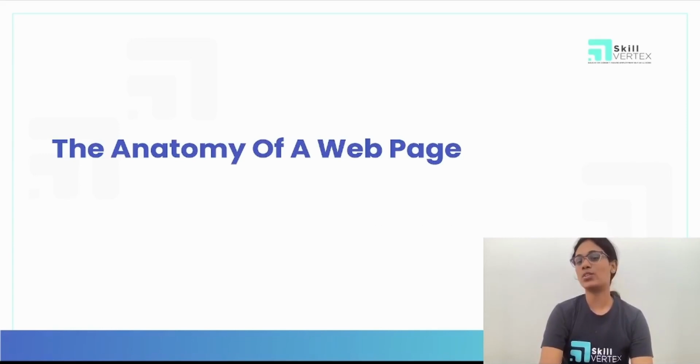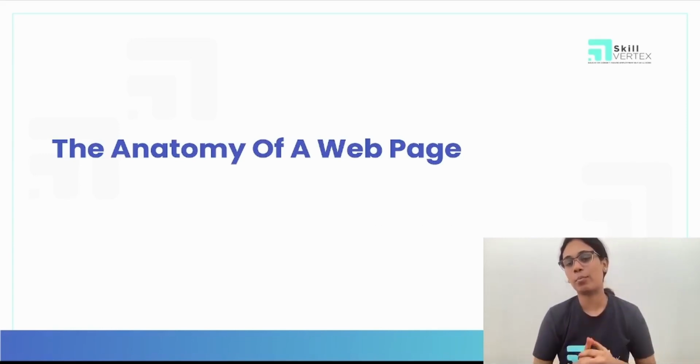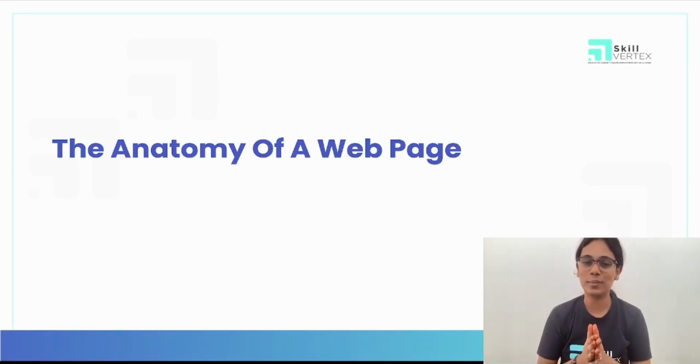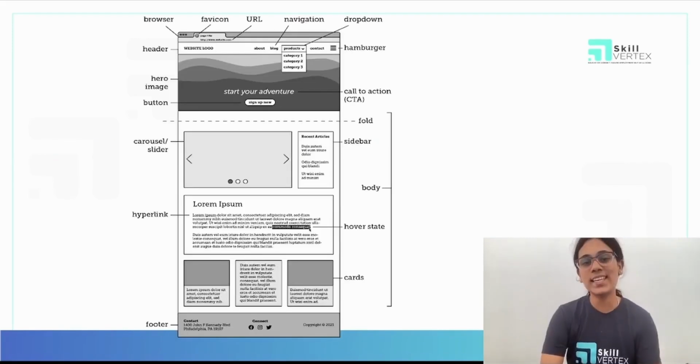Now, let's see the anatomy of a web page. How does a web page look? What features should be there? Is there a proper format? All of this will be seen now. So this is the anatomy of a web page. Let's get into it and see what they are.